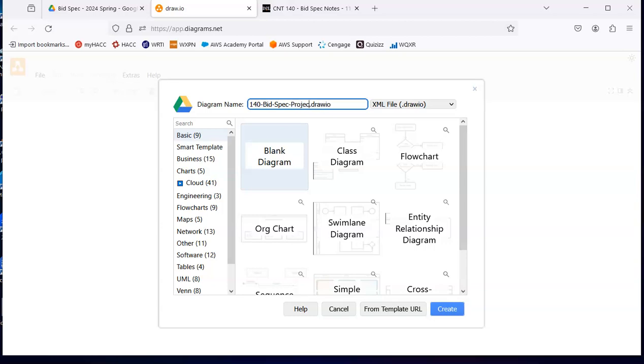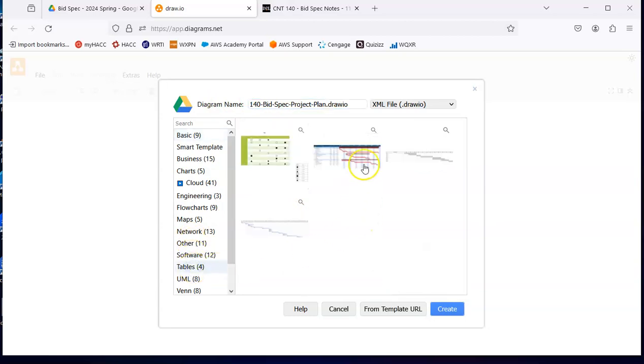Oh my goodness. There we go. Bid spec project plan. I'm going to go to Table here, and I'm going to pick the option, it should be Gantt chart number 2. As I hold my pointer over this one, you should see Gantt 2 pop up. Let me do that again. There we go, Gantt 2. That's the one we want.